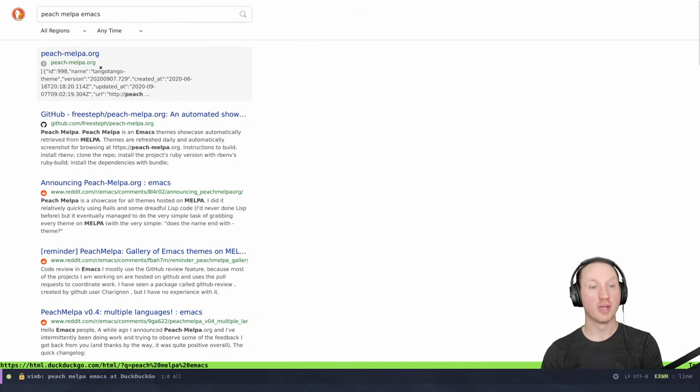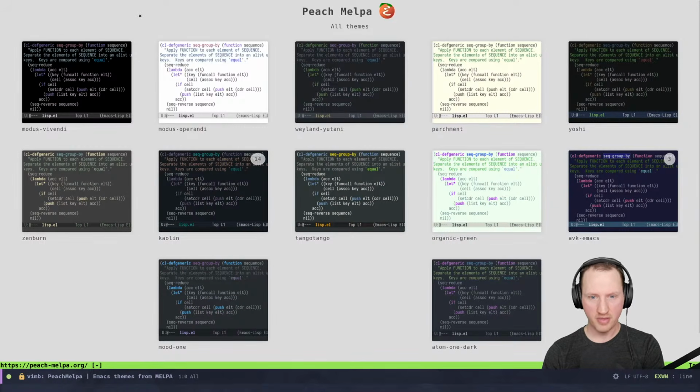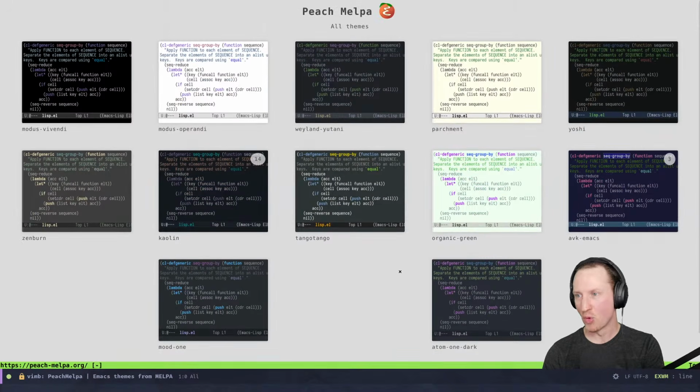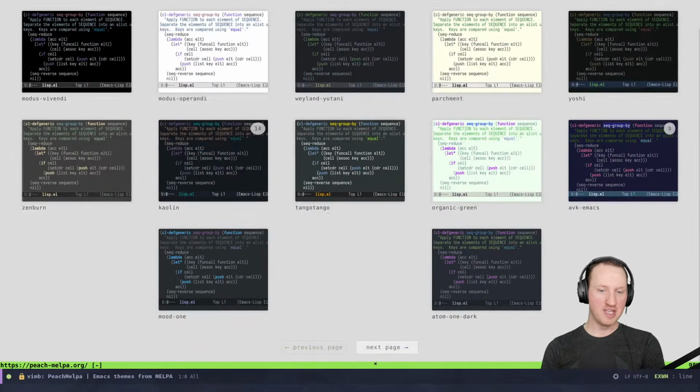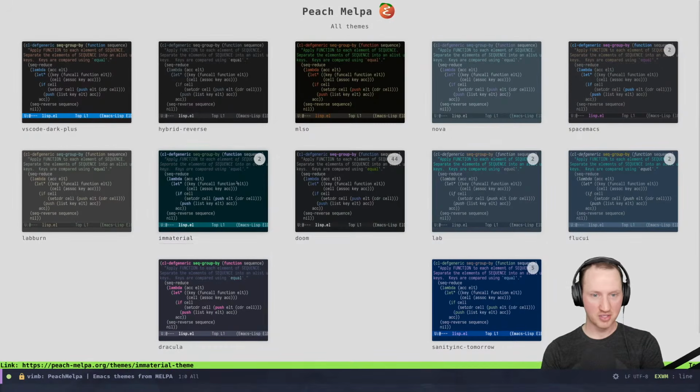PeachMelpa, oh, okay, cool. Great, yeah, this is a great suggestion. I don't think I knew about this site, but this is another theme listing site, and just at first glance, I like what I'm seeing a lot better. So maybe this is a more modern iteration of Emacs Themes that has better theme lists. So thank you, Abdullah Assad, for that suggestion. I did not know about this site. So yeah, definitely check out peach-melpa.org.